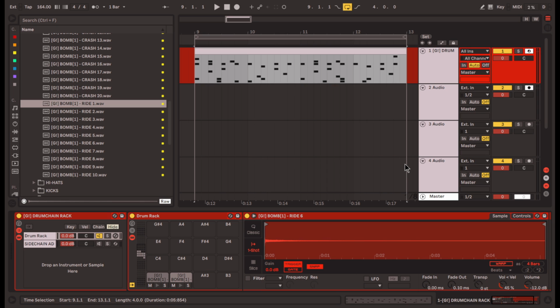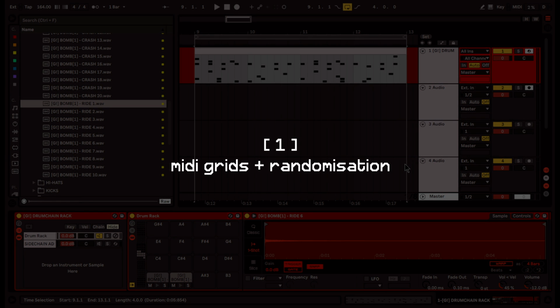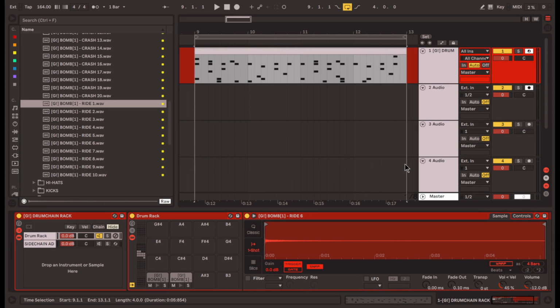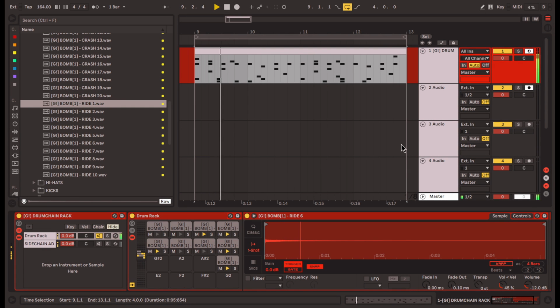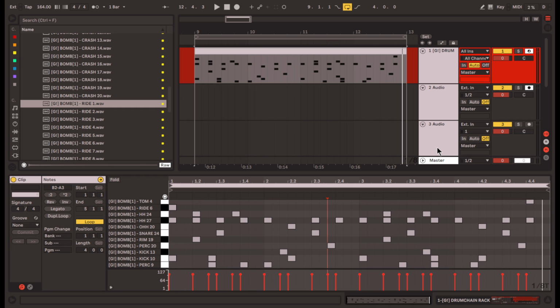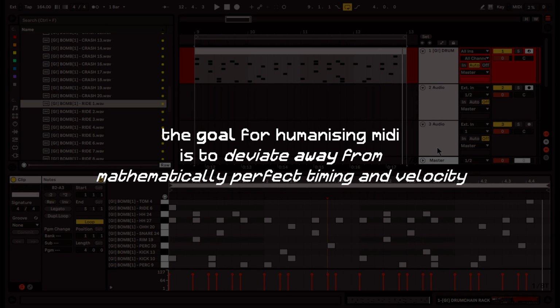If you have your drum pattern written out already, one of the easiest ways to make your groove feel human is through MIDI grids and randomization. Let's take this cheesy drum groove for example. MIDI grids and MIDI randomization shift your MIDI notes from the mathematically perfect time divisions to a more relaxed and loose feel.